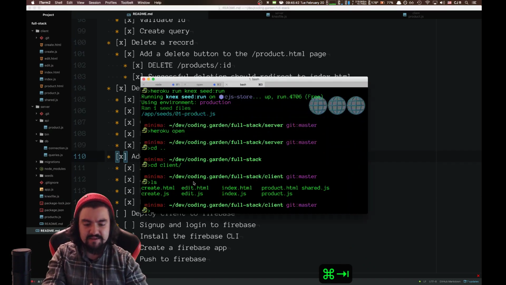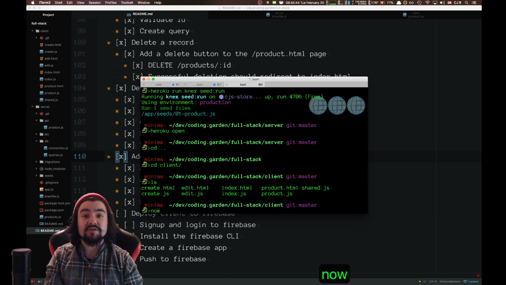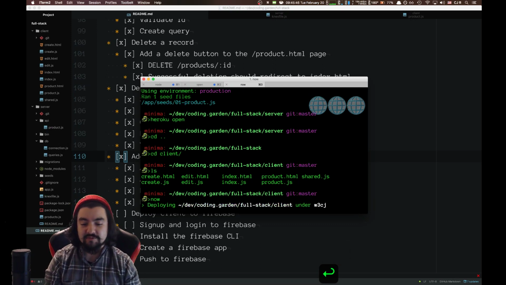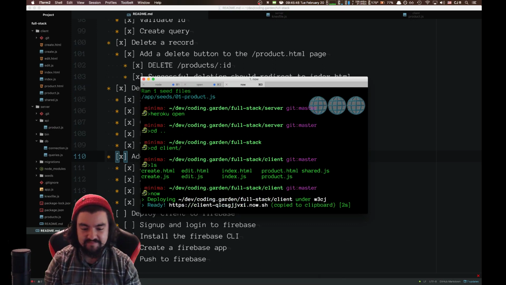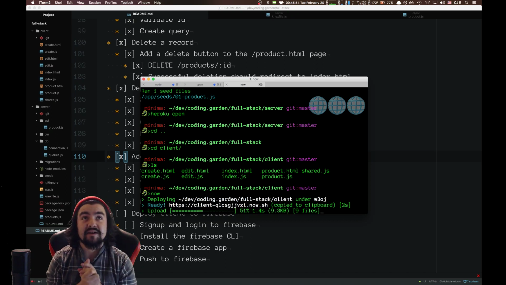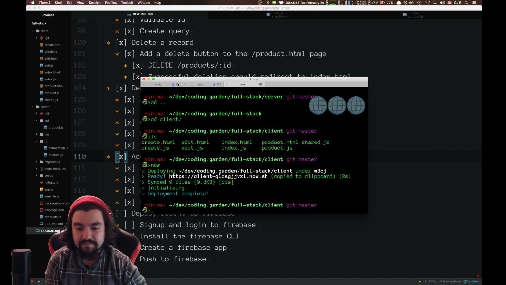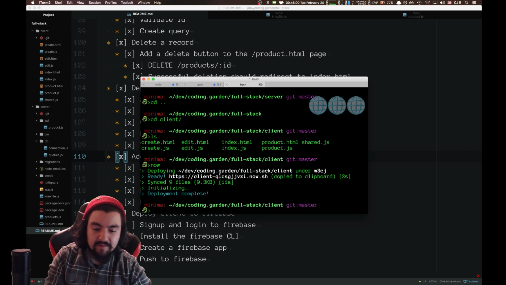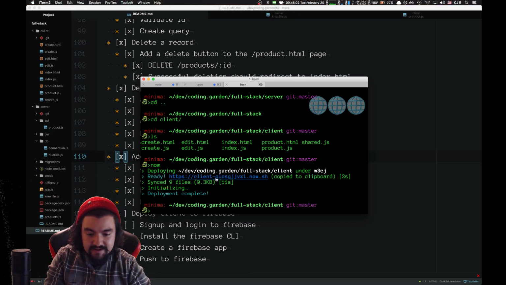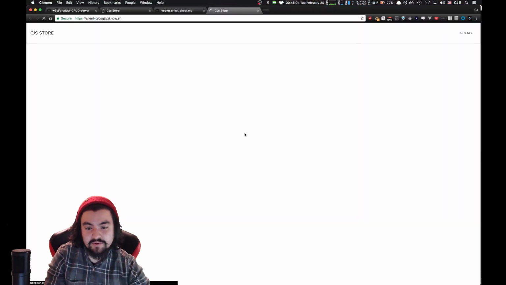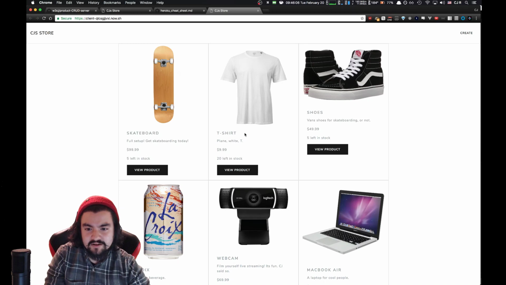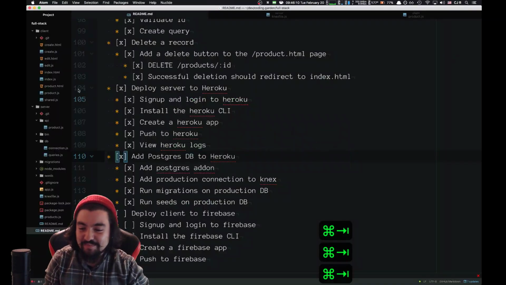Cool. Now for the front end, I'm actually not going to use Firebase. I'm just going to use this tool called now, because all you have to do is type now, and it will deploy your front end code. Oh, I have to update my front end to point to Heroku. Okay, let me do that. I totally forgot. But that gives me a cool little deployed URL. It's working? What? Oh, because it's hitting localhost. That's why it's working.